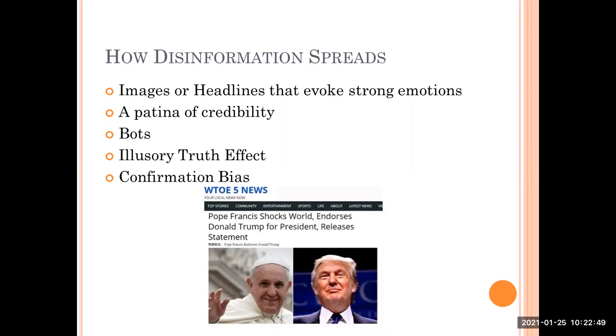And finally, the confirmation bias is when information confirms our views, and therefore we tend to be more likely to believe it. This is a part of the reason why it's so essential to diversify the sources where you get your news and to use regular fact-checking practices. And I will be providing some fact-checking resources at the end of this presentation.